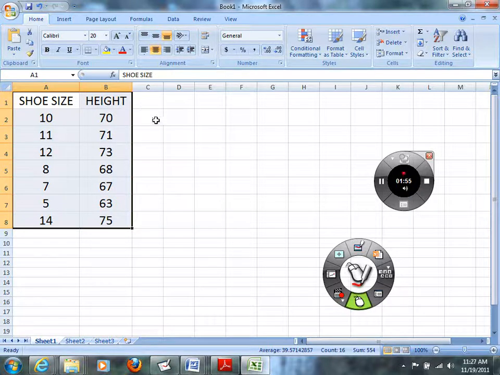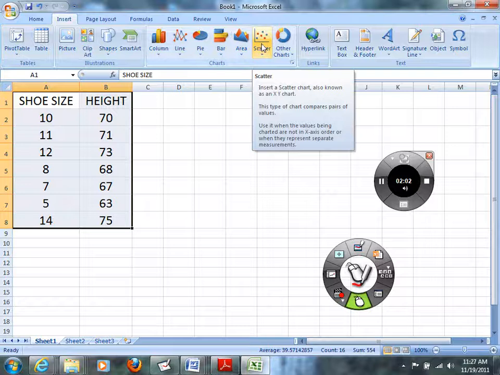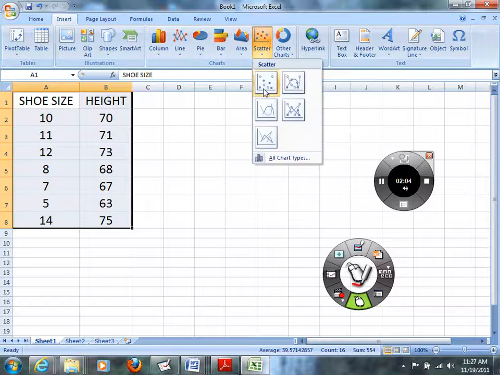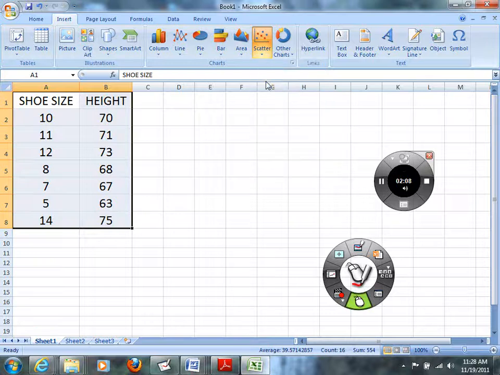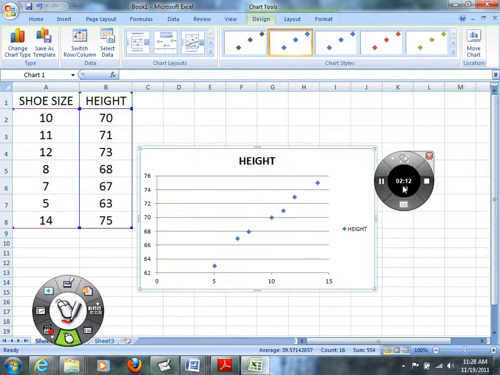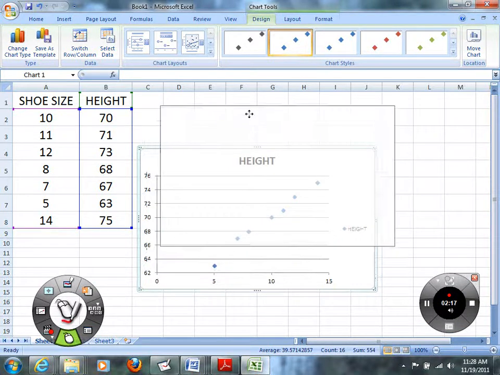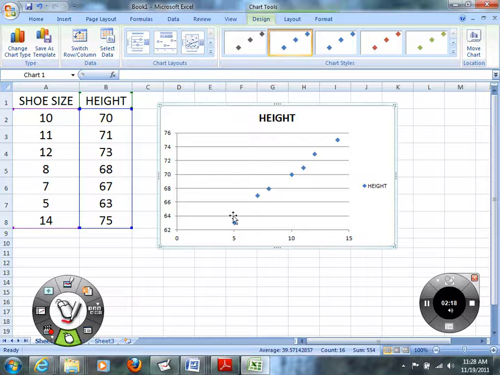Alright, it's still highlighted, so then I can go up here to Insert and over here to Scatter Plot. Press that, you'll see some options. I think this one works pretty well, so go ahead and press that. It'll insert the scatter plot right on the same sheet. You can notice you've got the shoe size here on the x-axis, and on the y-axis you see the height, and you can do a lot here.